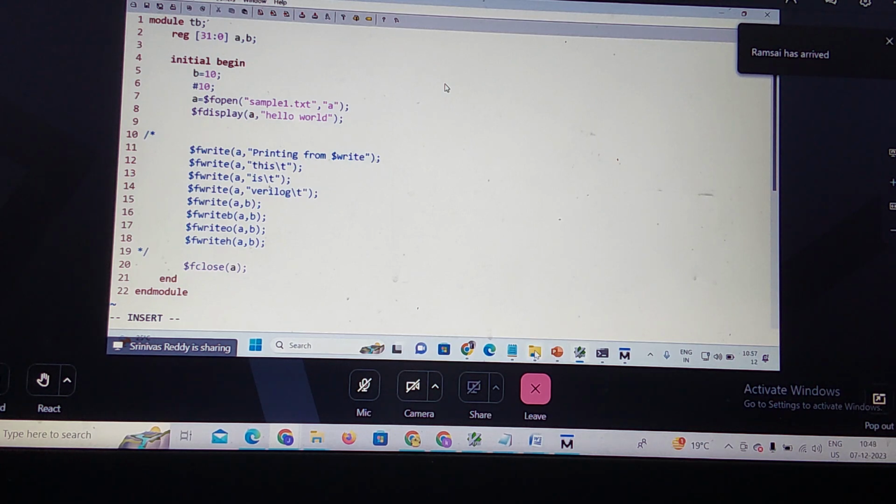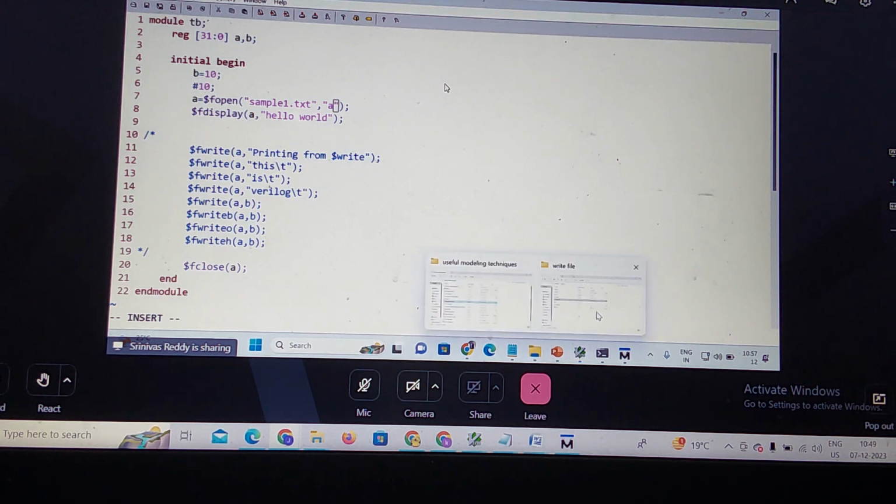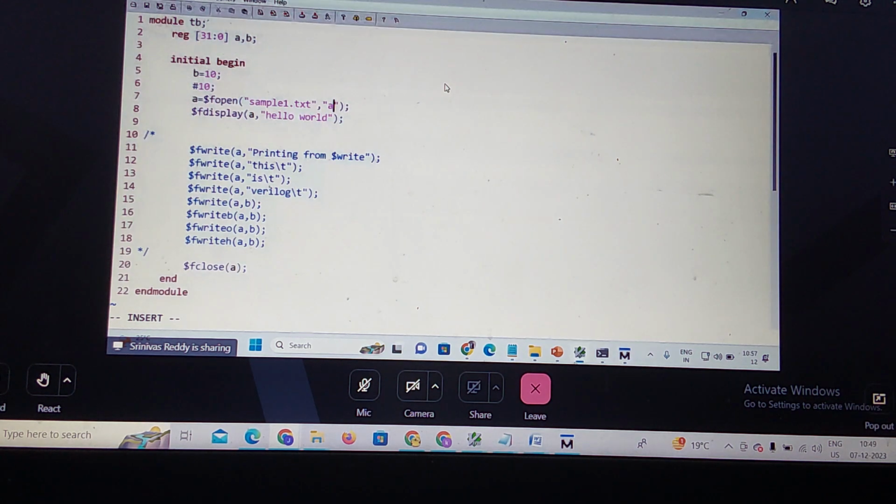Now for this file, sample.txt, this is the first line, correct? And this is the next line, the second line. So at this line it is going to start appending. At the second line it is going to start appending. Did you understand? Now let us compile this program.